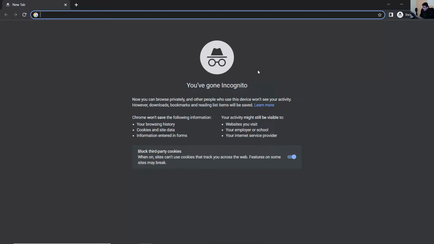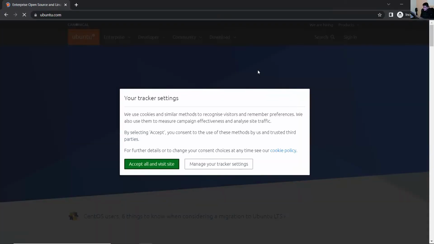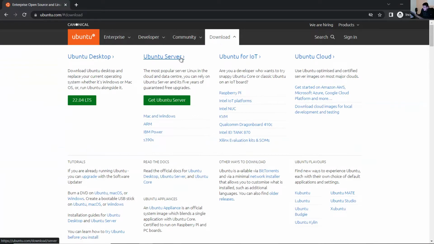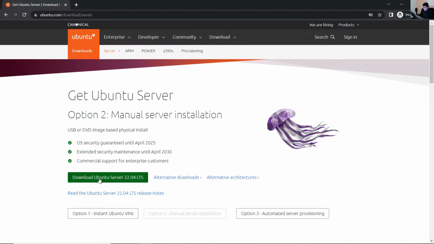Okay, go to ubuntu.com. Download Ubuntu Server. Option 2, manual server installation. And download.